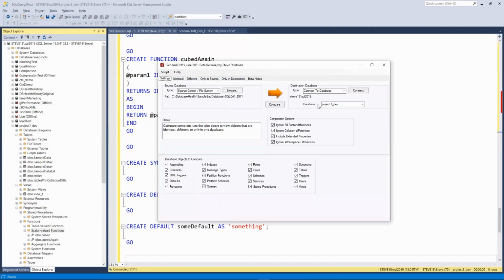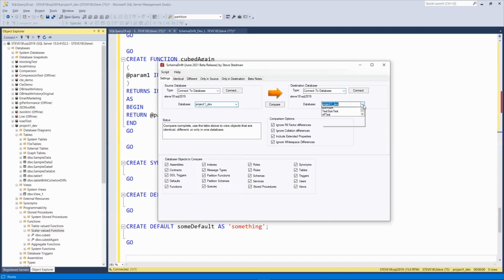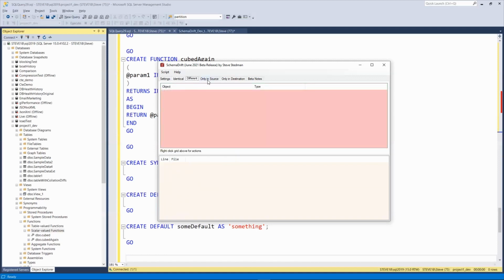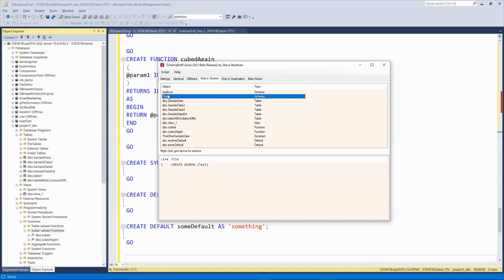And then we can go and change our comparisons. So instead of comparing from the source control to that database, we'll change this back to connecting to a database. We're going to compare what's in dev over to test, and we can see that that table 1 that was already there is identical. There's nothing that exists in both but is different, but we have all these things that are only in source. So we could go and just right click and say, add this to the other database.